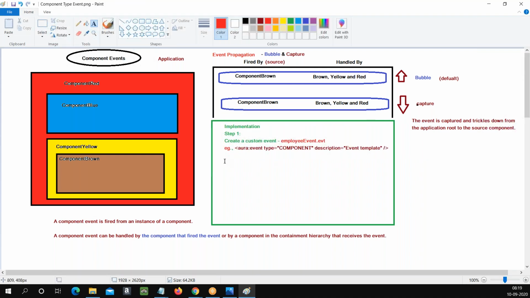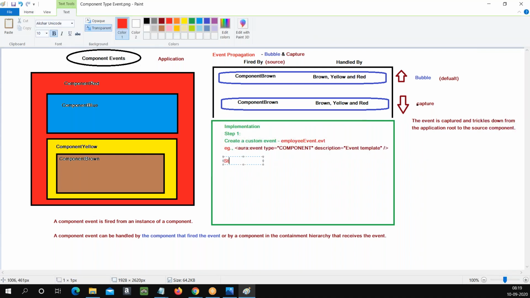So for clarity, step 2. Now the component which is going to fire the event has to register the event. First, the component has to register. Then only the component can fire. The component that fires the event has to register it. Register first.